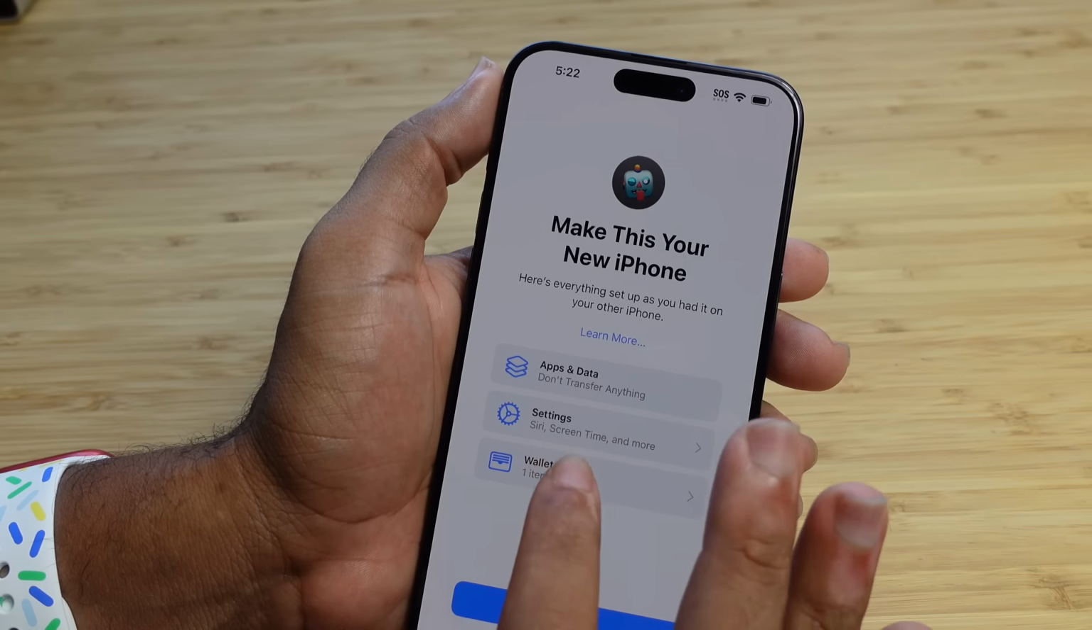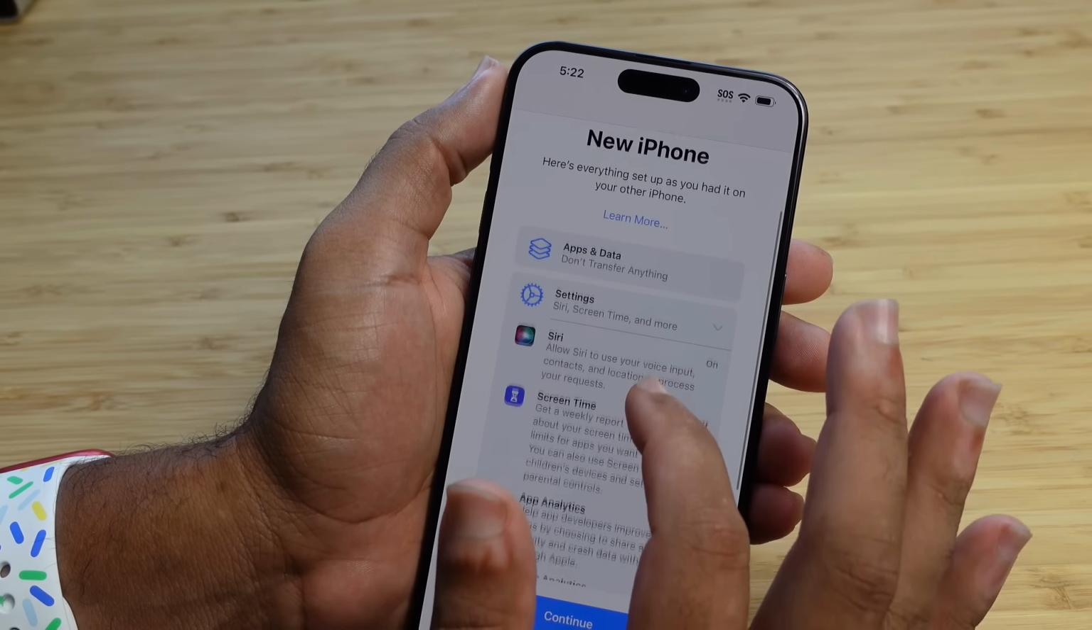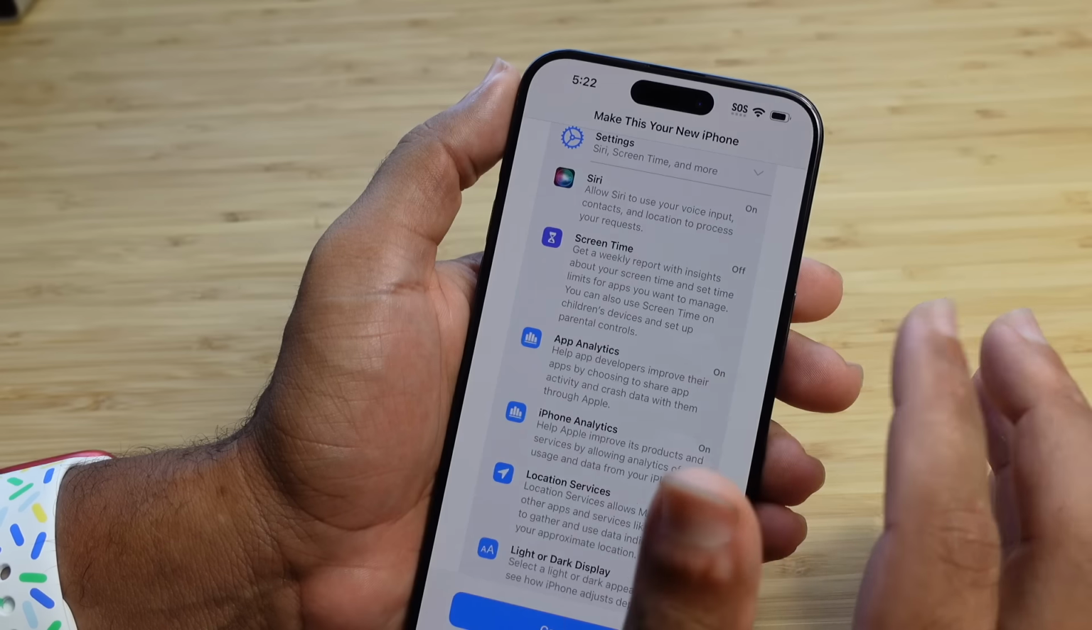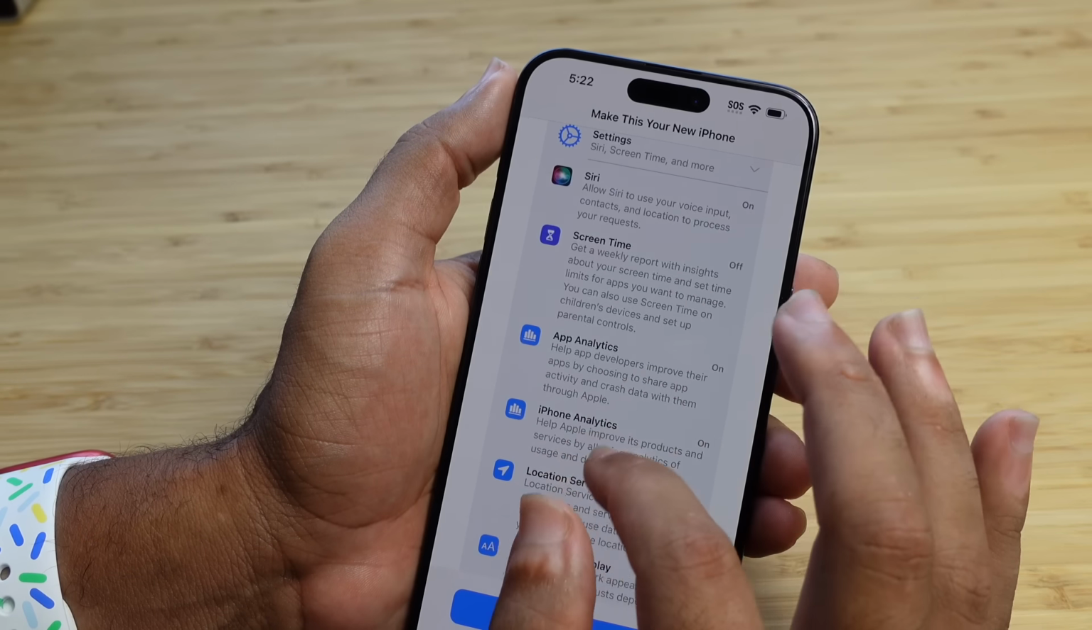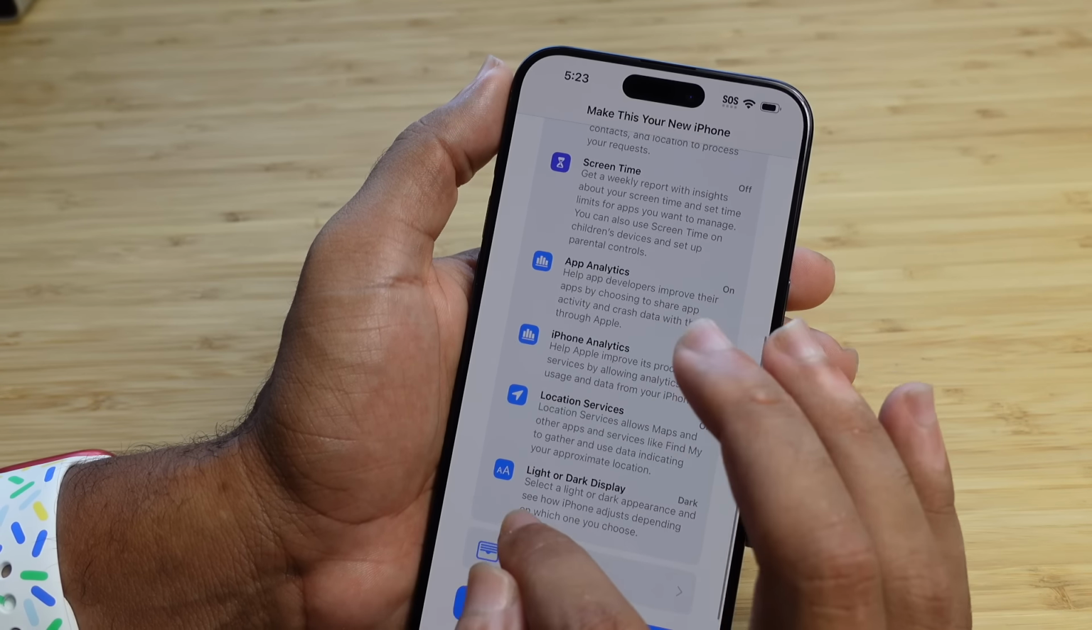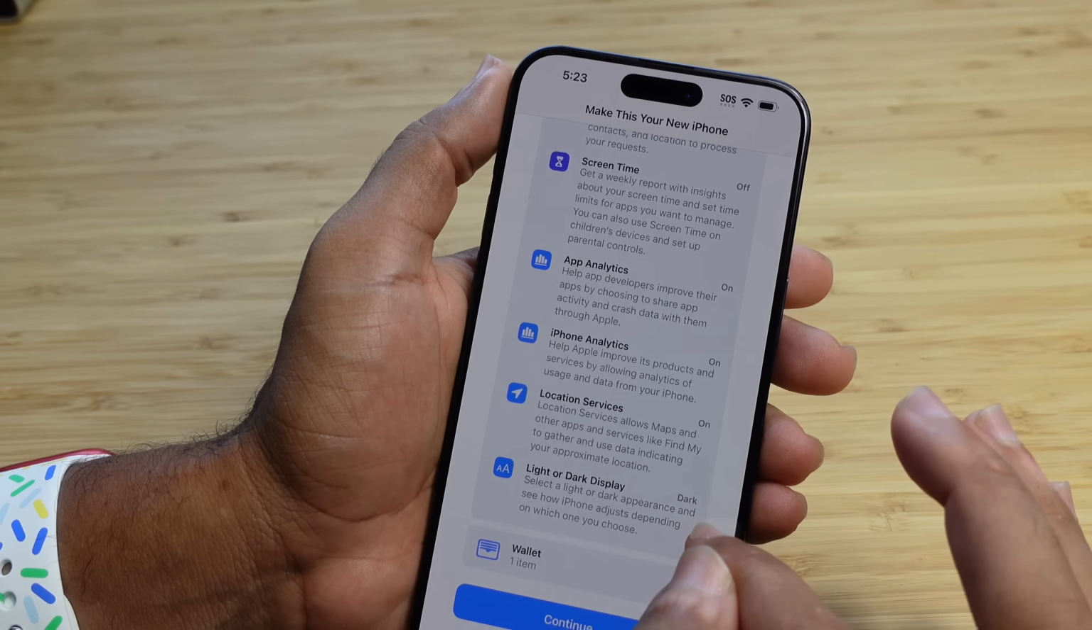And then next up are settings. I can come into settings. I can see how I had my settings set up. I've got Siri. Siri was on. Screen time is off. App analytics is on. iPhone analytics is on. Location services is on. And light or dark display is set for dark.